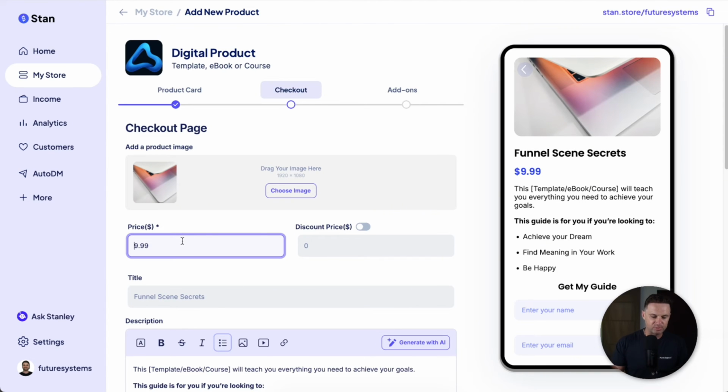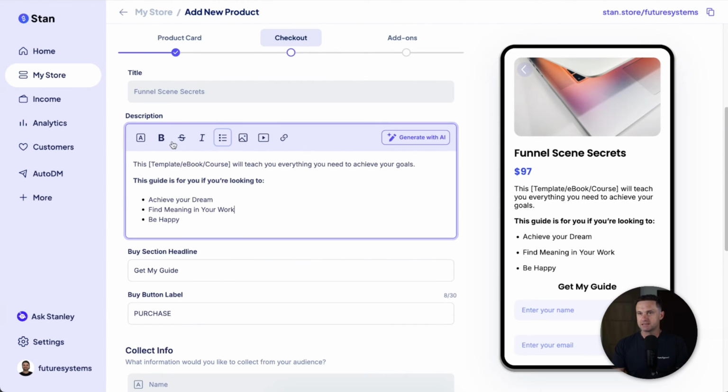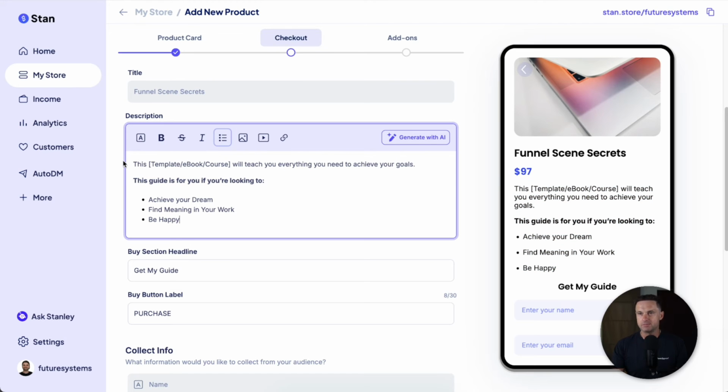Now we have here the price. I'm going to say it's $97. Okay. If you want to add a discount, you can do discounts inside of it, and later on when you launch, if you're having sales, you can put discounts in the same exact way. Inside here, if you come down, this new section is basically talking about what's inside of the program. I'm just going to leave this. Obviously, you can go through it. They've also got a generate with AI button.